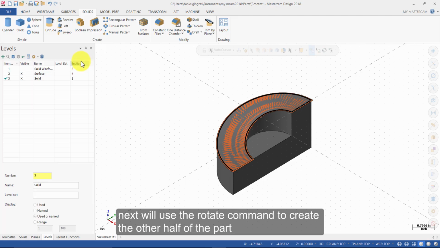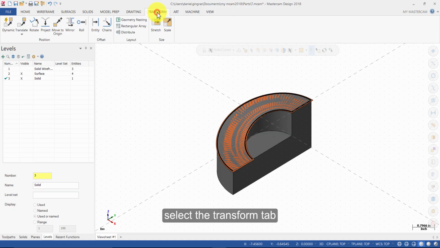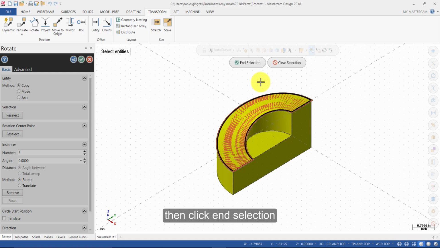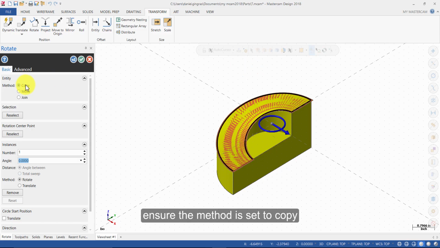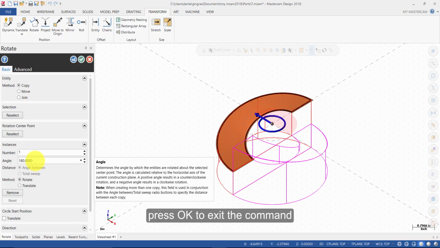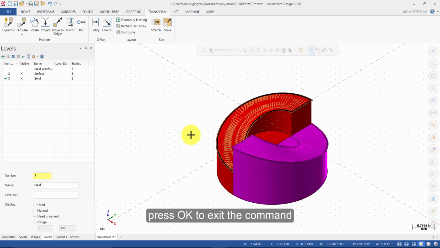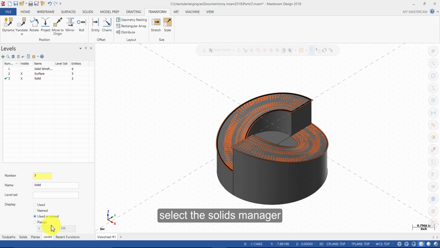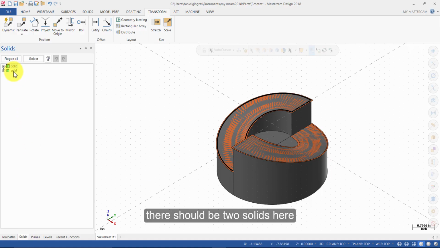Next, we will use the Rotate command to create the other half of the part. Select the Transform tab. Then select Rotate. Select the solid. Then click End Selection. Ensure the method is set to copy, the number of instances is set to 1, and the angle is set to 180 degrees. Then press Enter. Press OK to exit the command. Right-click in the graphics area and select Clear Colors. Select the Solids Manager. There should be 2 solids here.